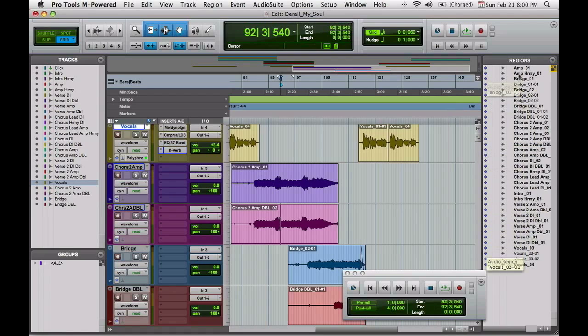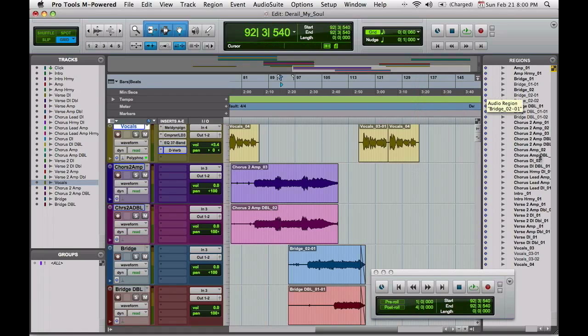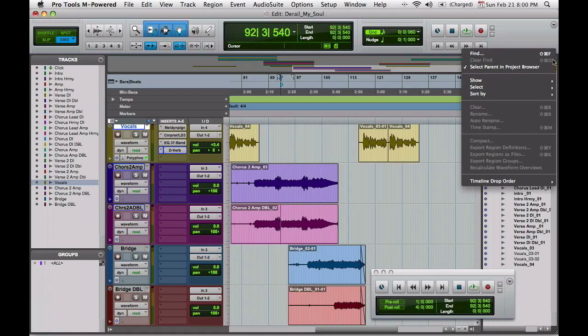As you can see, they're all named pretty much the same thing except with different extensions. So a good thing to do is to clear out your regions every now and then. I like to clear them out pretty much every time before I save the project. To do this, you go up to this little arrow on the right hand of your regions box, click that little arrow, and go down to select unused regions. This is going to select all the unused files in the regions box.